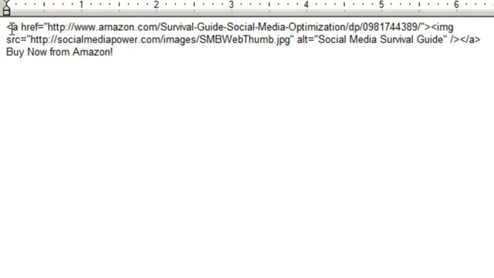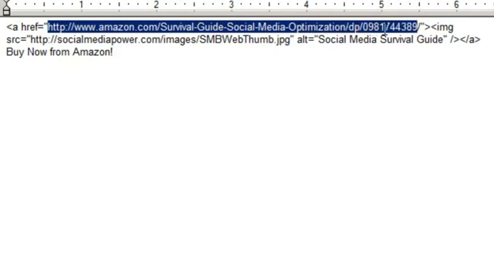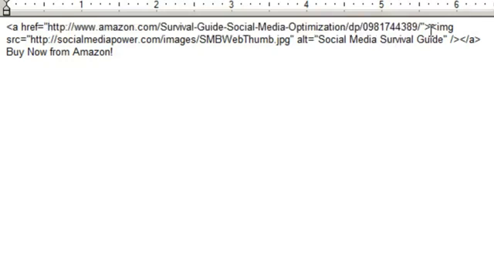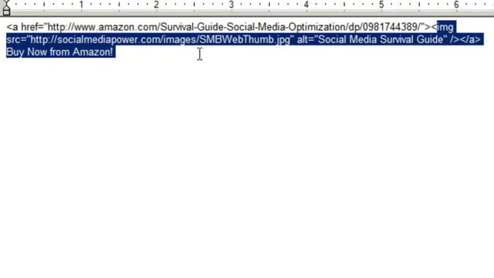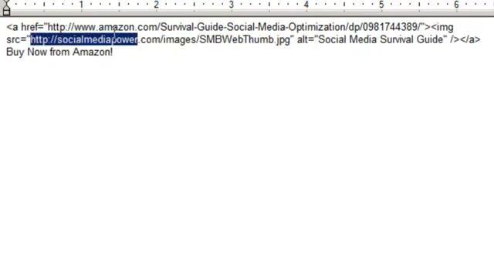Essentially, when I have something tagged with an A, that means it's a direct link. Here's the reference, or where it's going to actually take me when I click onto the image. And then this is the image source, a direct URL right here to where that image is stored, which is on my Social Media Power website. And you always want to have alternate text. That's very important for search optimization. And then I have a little line underneath that says buy now on Amazon.